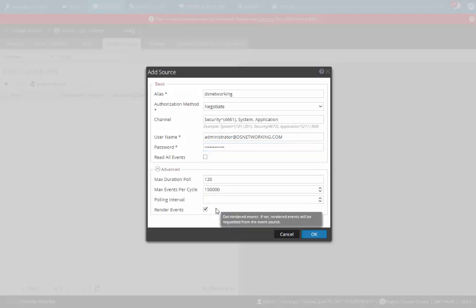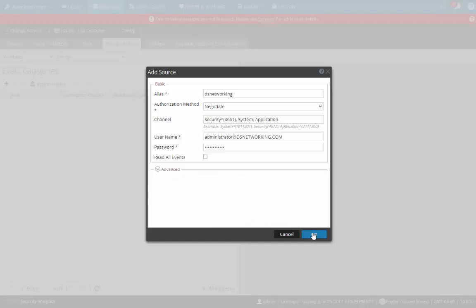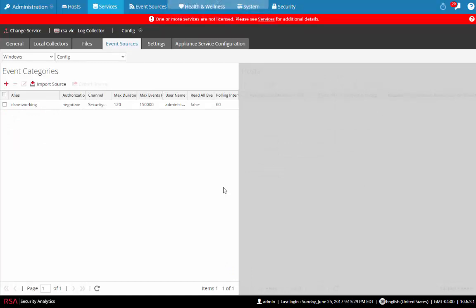There is nothing needed to change on the poll, either the cycle or the number of events per poll. We can set up a polling interval, such as every 60 seconds. And now we click OK. This now defines the username and passwords that we'd like to use to collect the Windows logs.